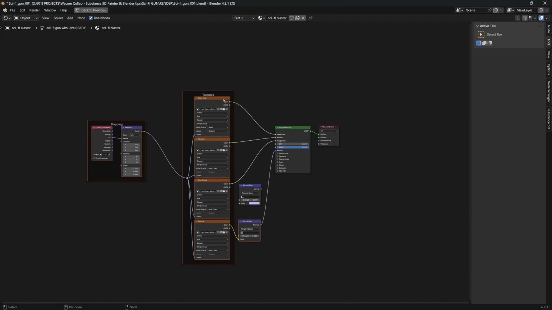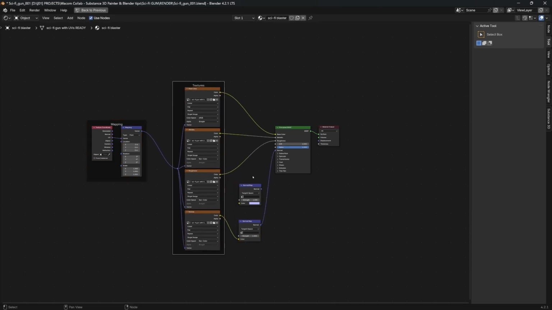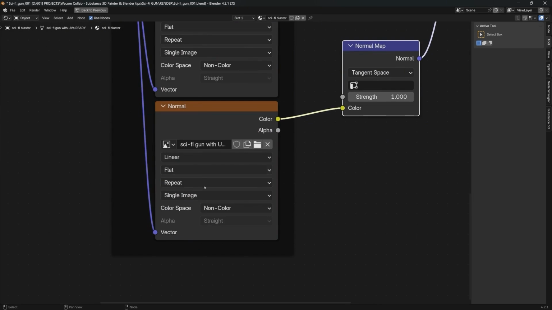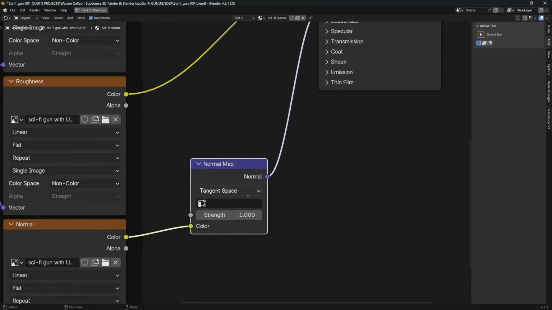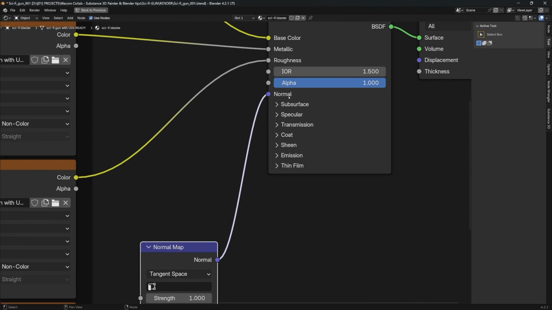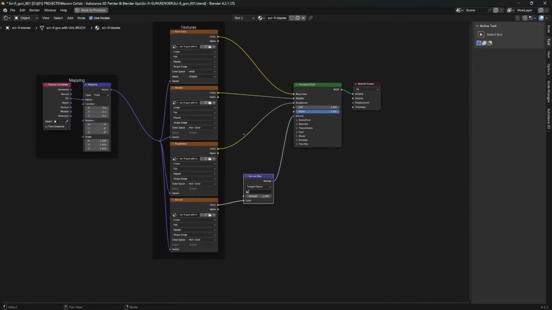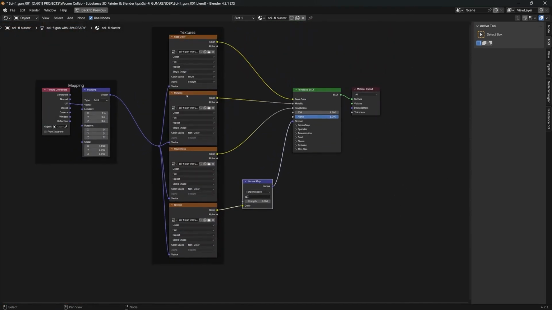So you see how everything gets automatically mapped out and works nicely. Let's delete that one. We don't need this one. So we now have a normal map, and it's perfectly set up. The color space is non-color. The color goes into the color of the normal map node. The normal map goes into the normal, and so on and so forth. It's the same thing for the base color, the metallic, and the roughness.